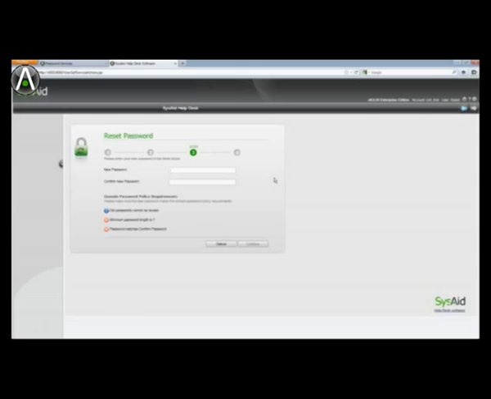I passed my security questions. Now I have to choose my new password. So I'm going to choose a new password, and as you can see on the bottom, it checks that you meet the password security requirements. So it needs to have 7 characters at least. And if you require password complexity, it will also check for that.